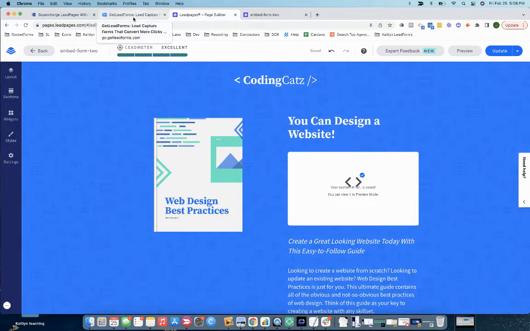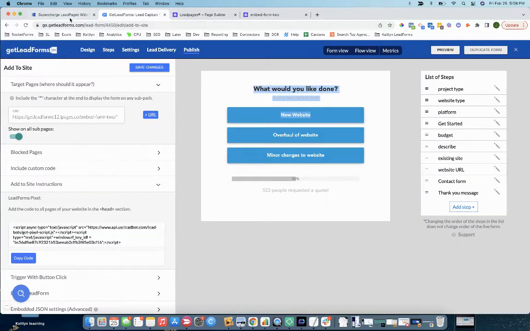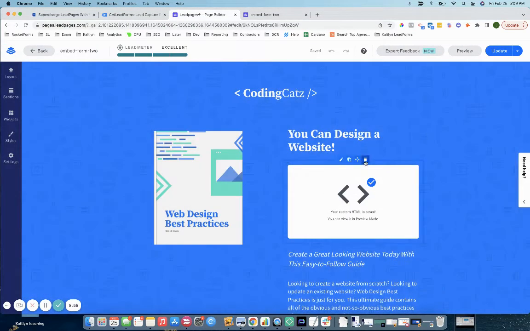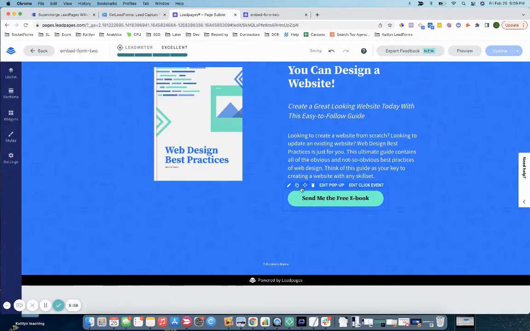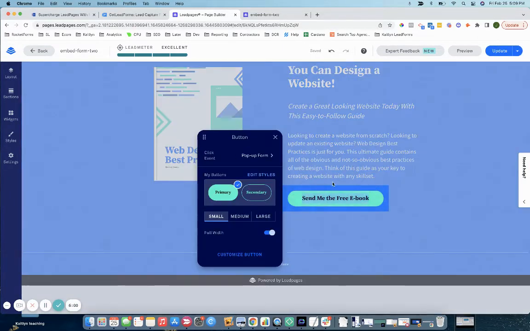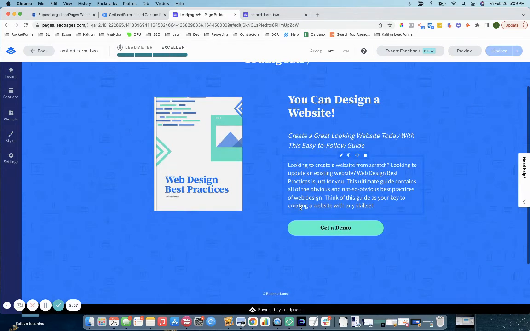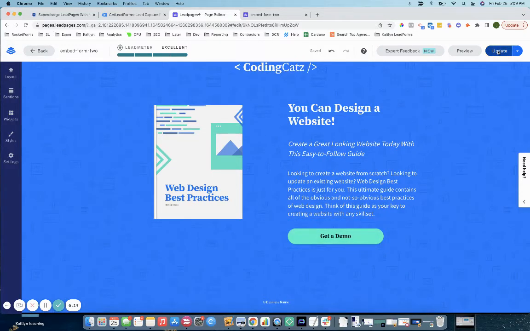The next thing I want to show is how to open the form with the click of a button using ClickPop. So I'm just going to delete this block of code since we want this to open as a pop-up. And I'll change this button here to say, get a demo. What's going to happen is, rather than embedding the form, when somebody comes to the page, they would click on this button and the form would pop up. So I'll just update that.